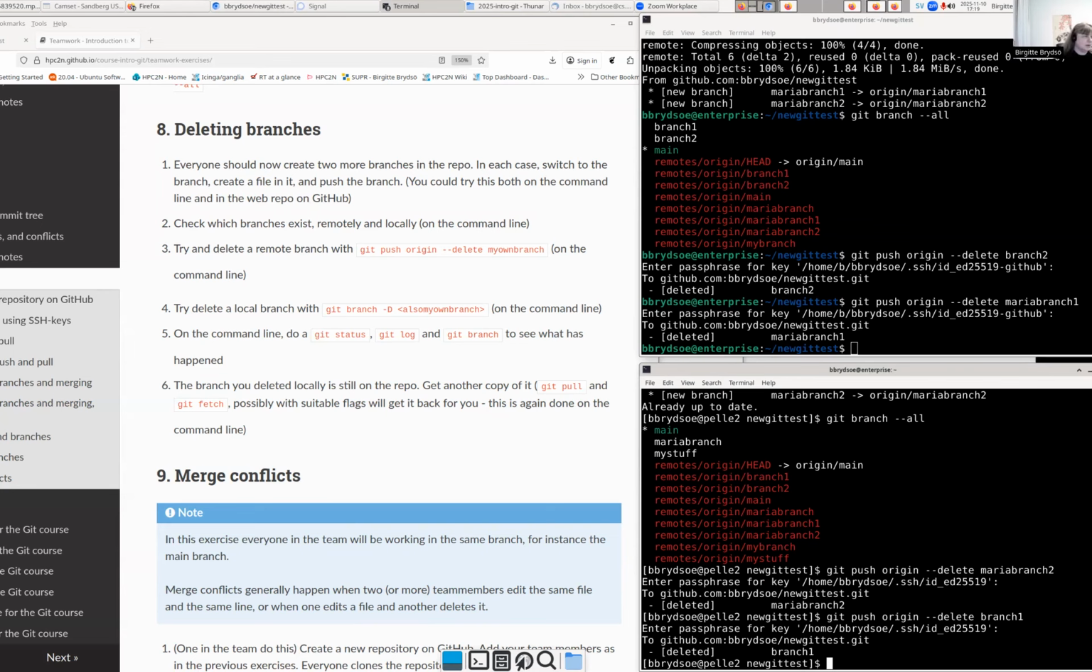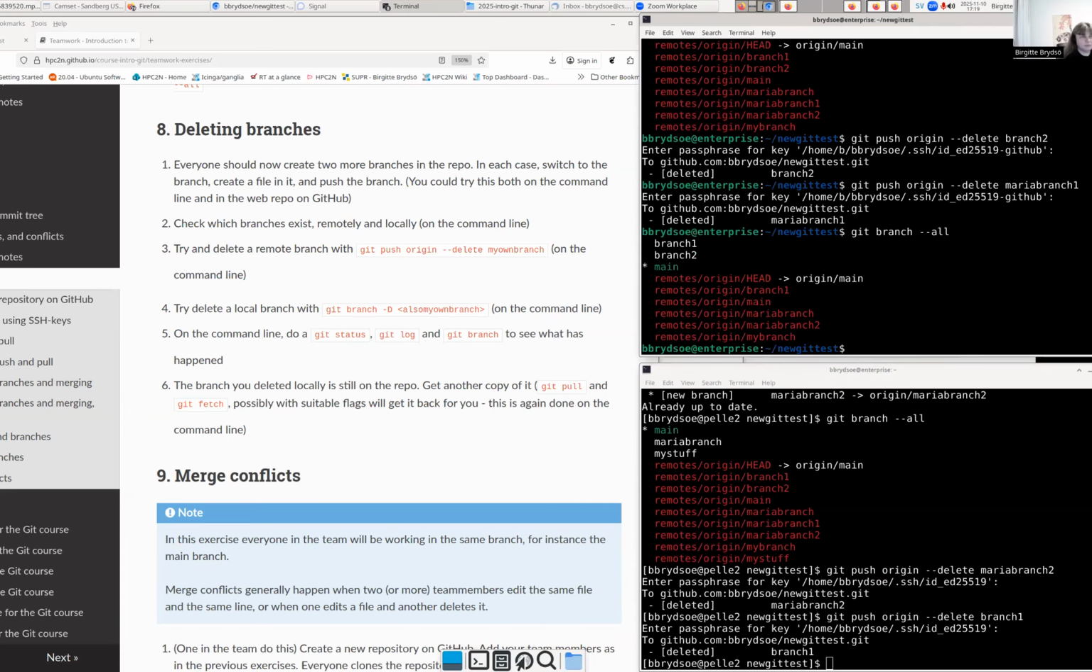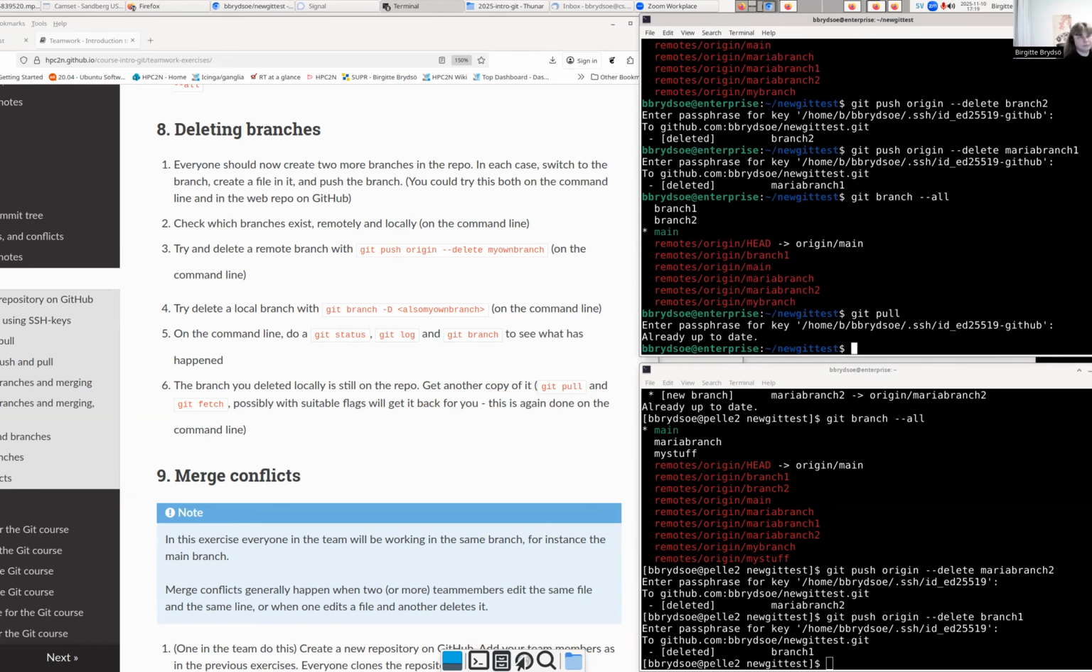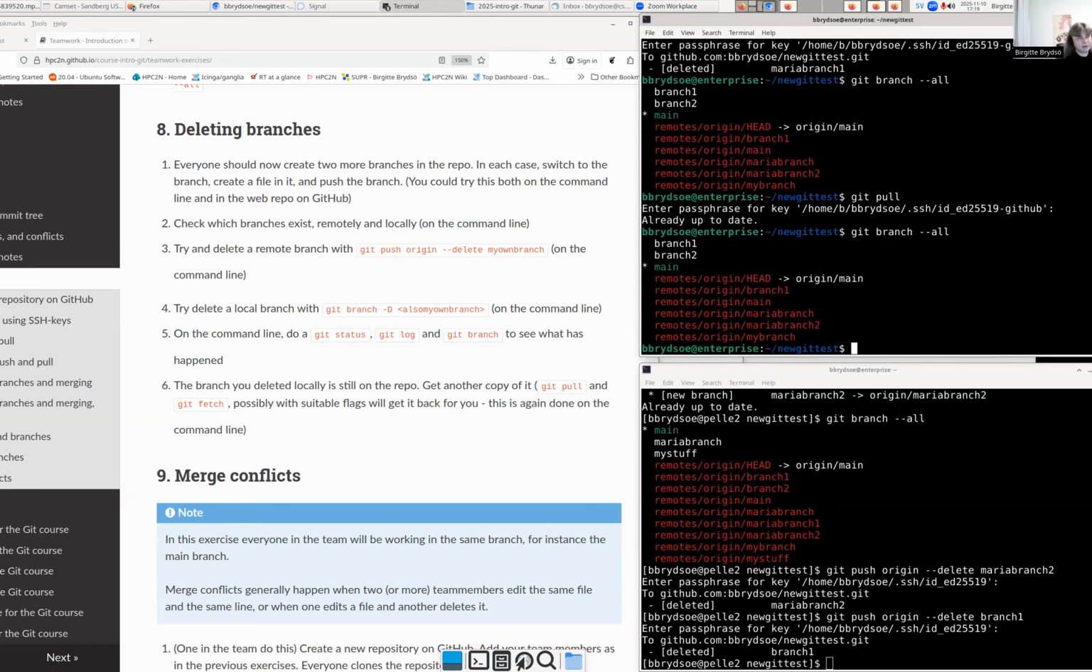So I deleted the branch locally. But what happens now if I do a git branch all? Of course, I see it this way because I haven't yet done a pull. I'm going to do that. What happens now when I do that? Tells me I'm up to date, and that it looks this way.